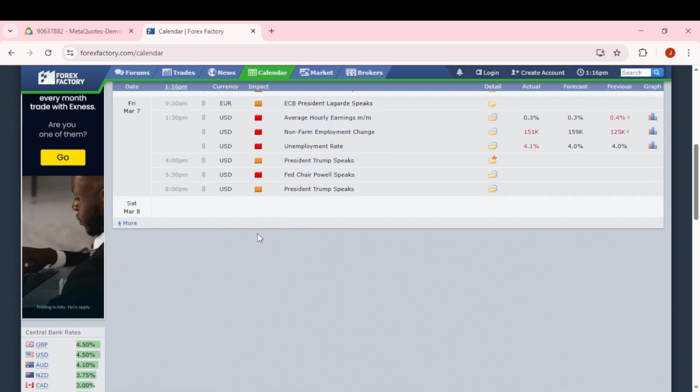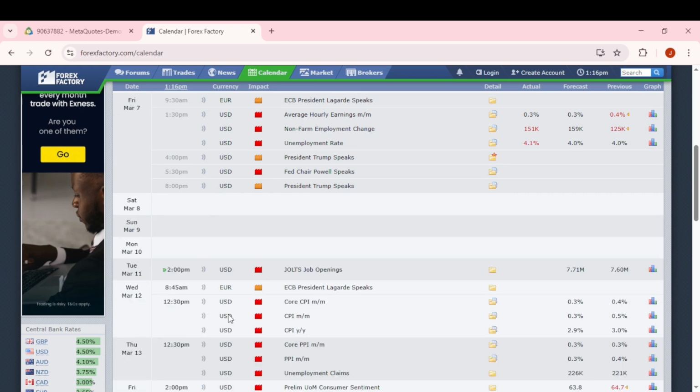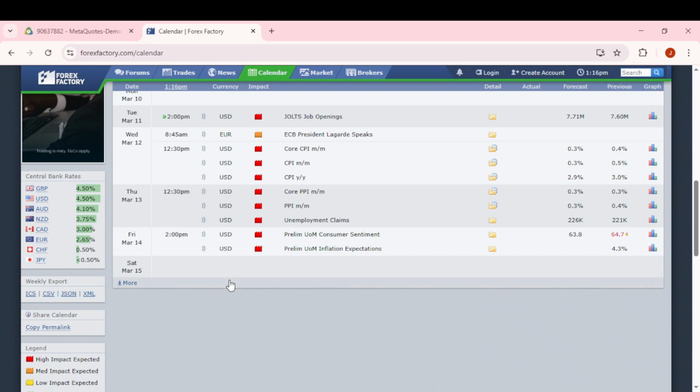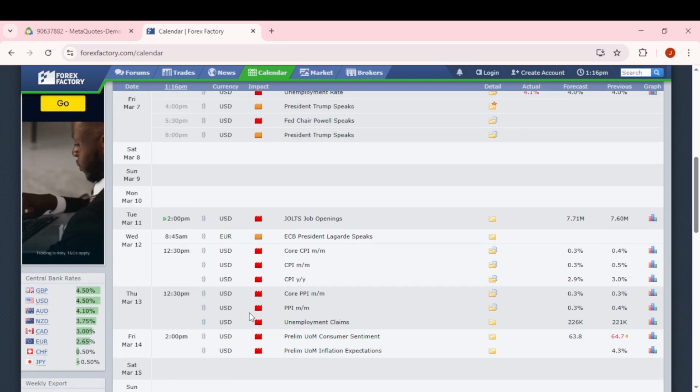But when I scroll down, you can actually see the more button. So when you click on this, you can actually see the rest of the news for the rest of the month of March. Okay, so you can actually see all these are very powerful news. These news are all high impact news, except this one, which is a medium impact news.